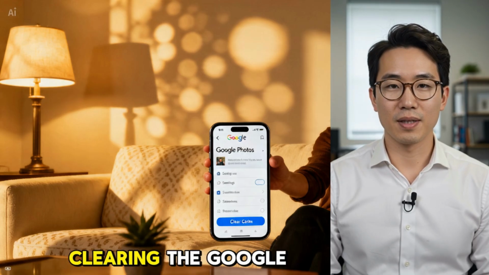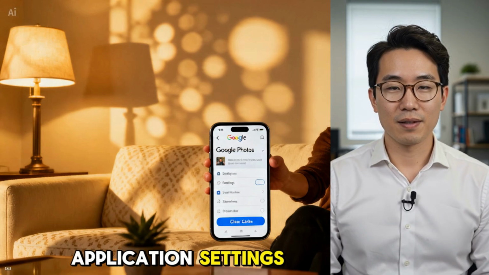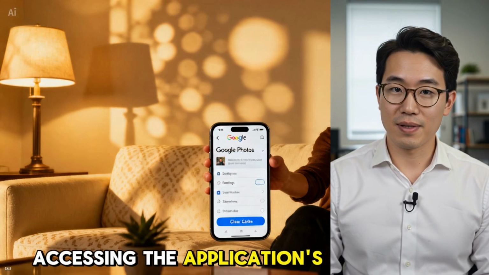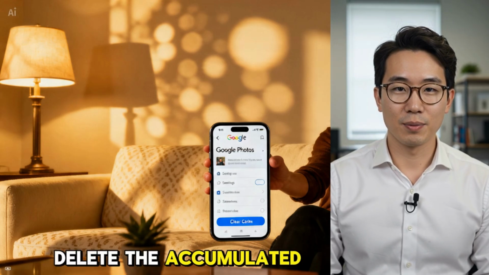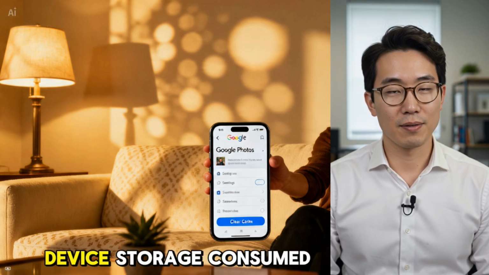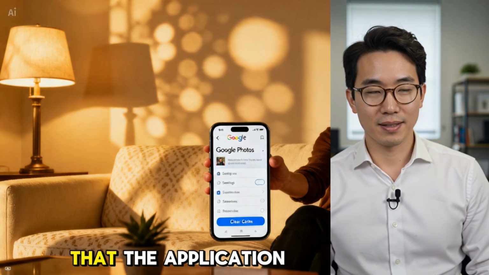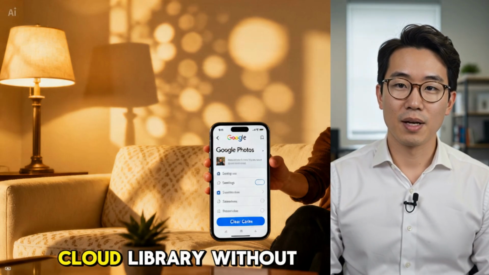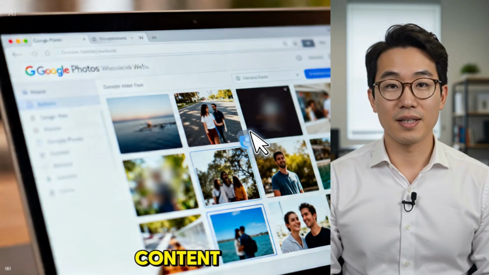by Google Photos on devices where backup has been enabled and where local copies of backed up media have been accumulating. Clearing the Google Photos cache requires navigating to the device's application settings, finding Google Photos in the list of installed applications, accessing the application's storage information, and using the Clear Cache option to delete the accumulated cache files that the application has been building up over time, recovering the device storage consumed by preview files, thumbnail images, and other cached content that the application can regenerate as needed from the original files or from the cloud library without any permanent loss of photo or video content.